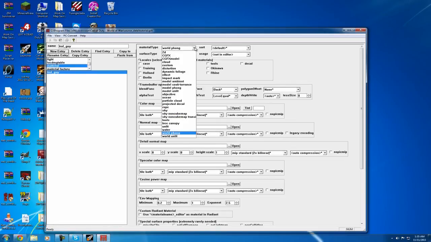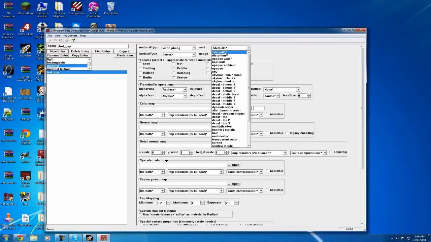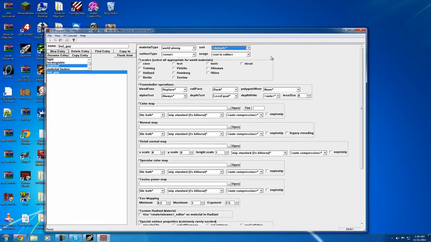But material type, drop this down, and it should already be on it. But if it's not, put it on world fong. Looks kind of weird, but yeah, world fong. And then sort, just leave that on default. You don't really need to change that.